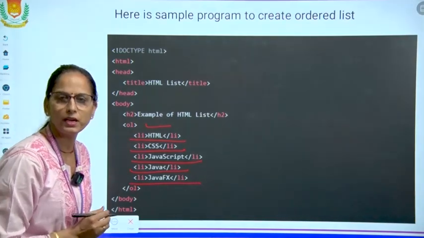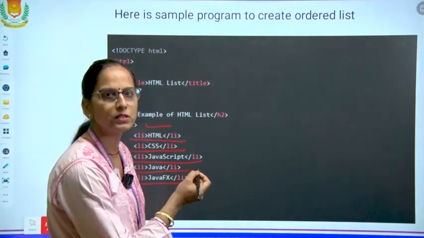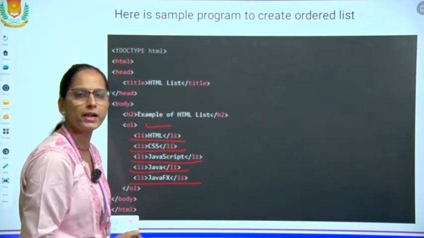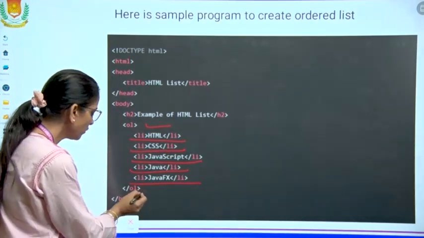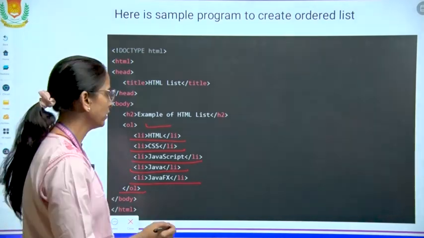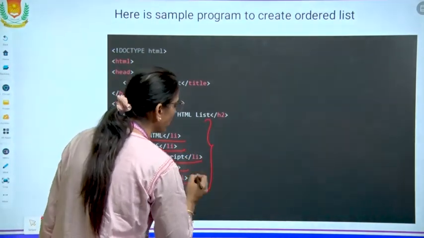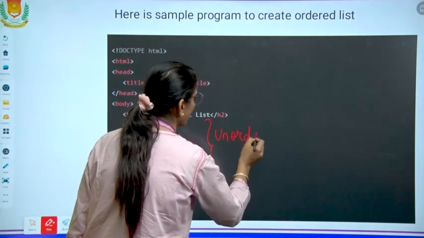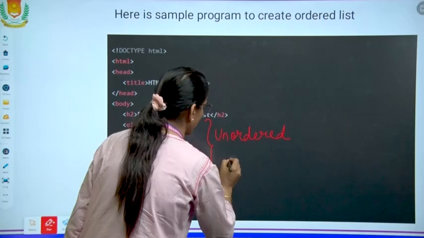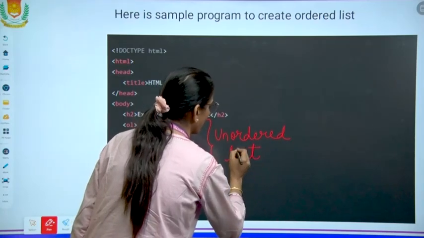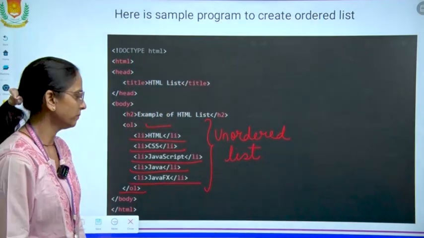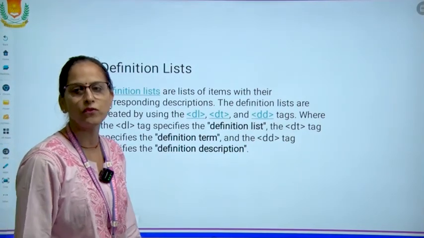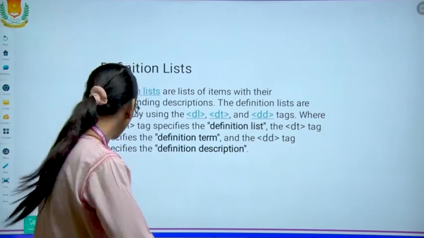As we defined the list item in the unordered list, it is the same way. It starts with the LI and it ends with the closing LI. Then your list will be closed. So this is the way you can define the ordered list.